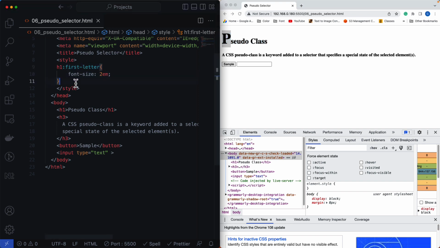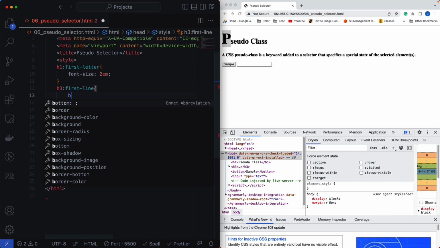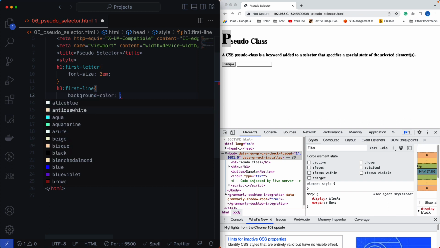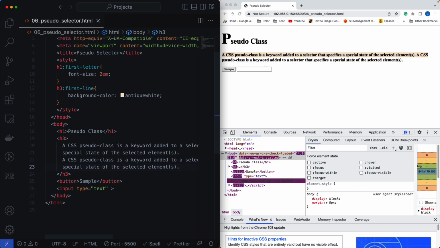And in the same way, for H3, we can highlight the first line, and we can change the color of that first line. Okay, we get that first line's background color set, but we only have one line. So if I copy paste this same text, that might give us two lines. You can see that the first line got that yellow background.